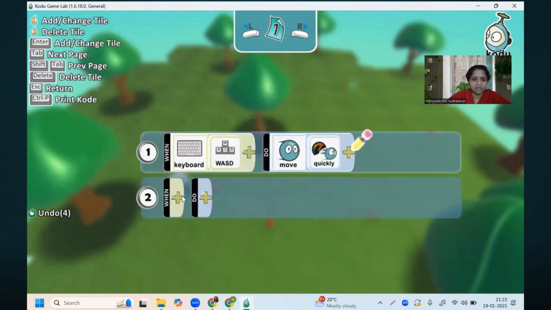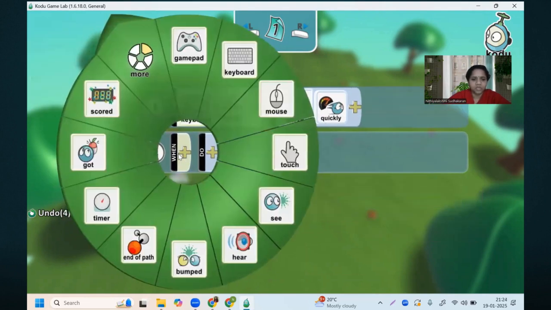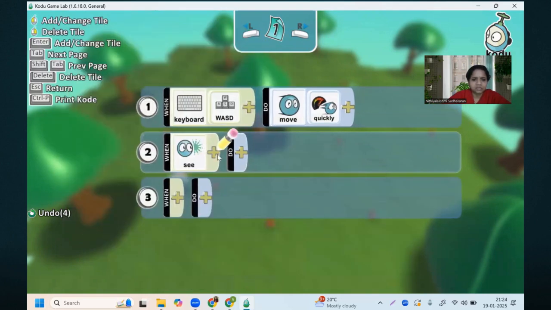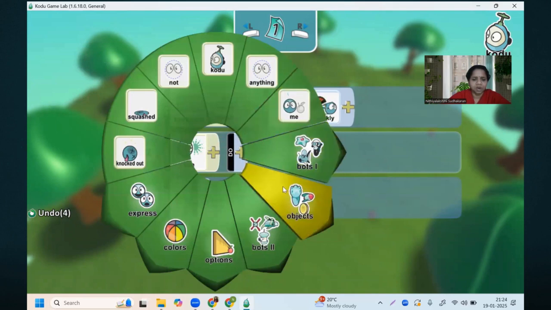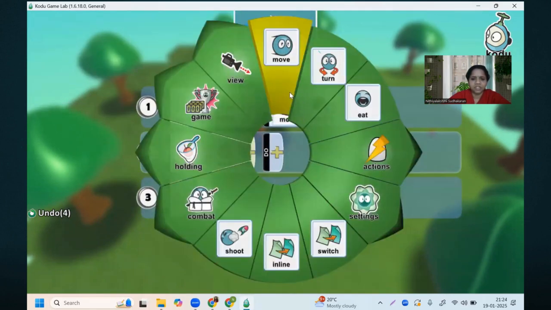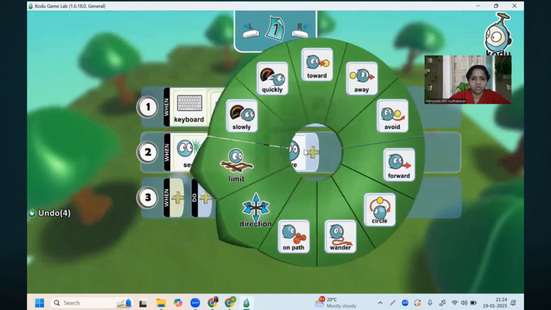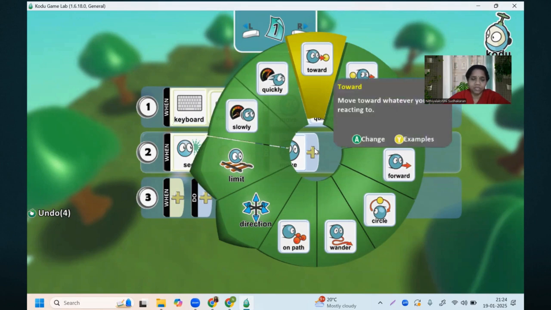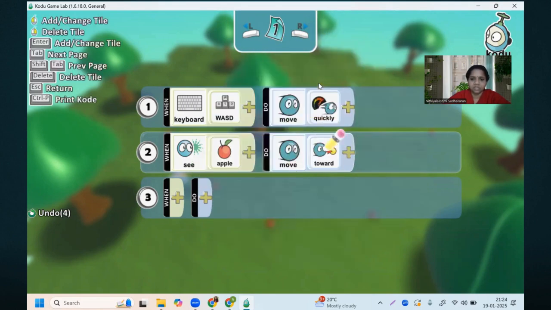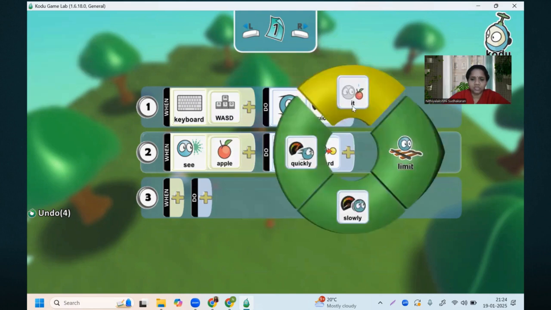Next step, we have coded that when I'm giving the directions, the Kodu has to move quickly. Now, quickly towards what? That's the next question. When it sees an object, that's it, an apple, when it sees an apple, it has to move towards it. As you click the plus, you get the sub options of each condition.